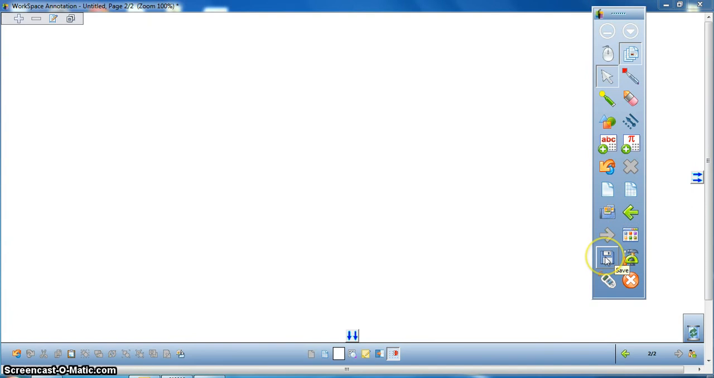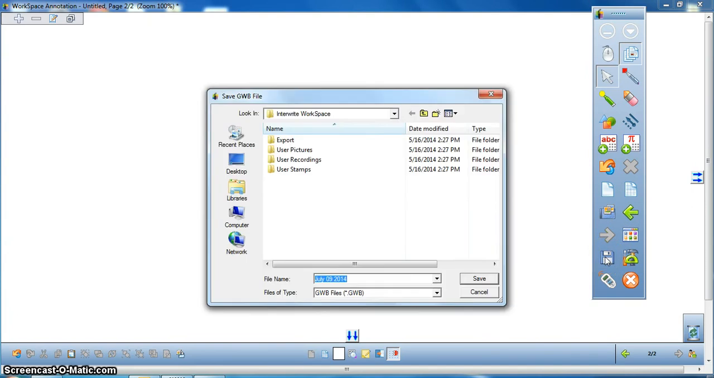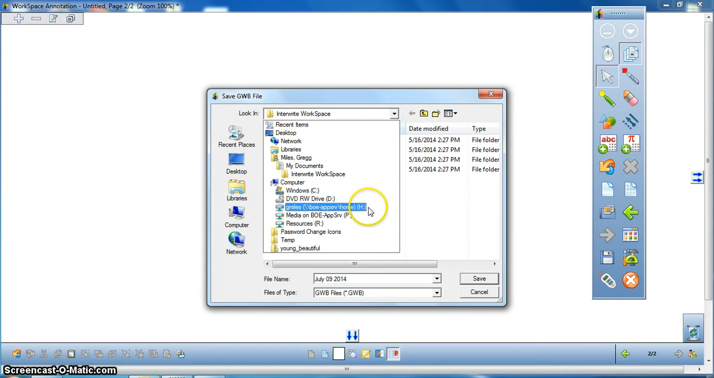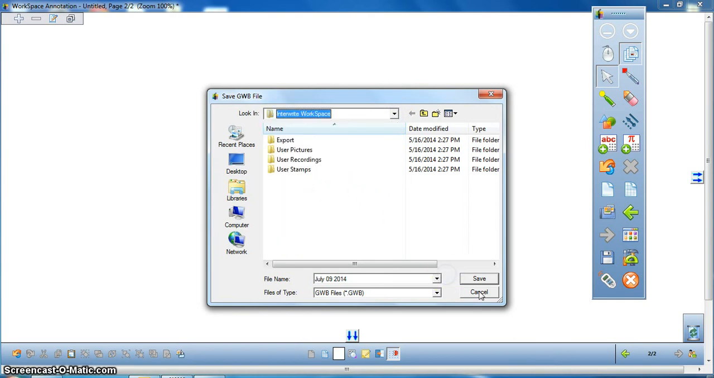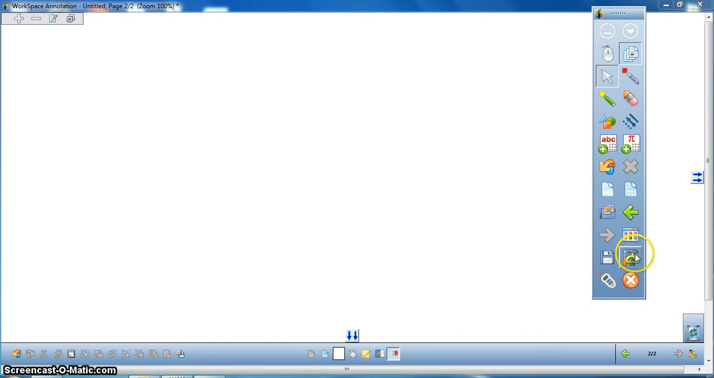Here's the save button. You can save it to anywhere you'd like, just like you do any other file that you have. You can choose where you'd like it to go. Of course, we encourage you not to save things to My Documents or the C drive. We have the toolbox section, which we're going to go into in depth in just a moment, and then we have the student response system functions that most people don't use, and then here is the exit button that can close out. Alright, so that concludes the toolbar section of the video.